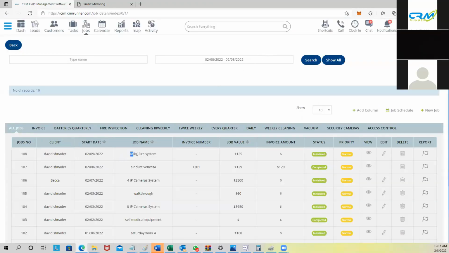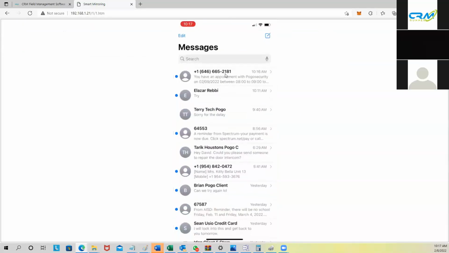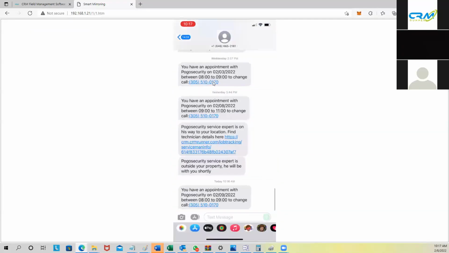So now we have this job named Mike Fire System. I want to show you on my phone how it's actually going to come into play. I got a message, I just want to show you. So the message will come something like this: you have an appointment with the company name, Pogo Security in this case, on September 9, between 8 a.m. and 9 a.m. To change, call this number. So if the client calls this number, he clicks on it, and it actually opens an option to call.